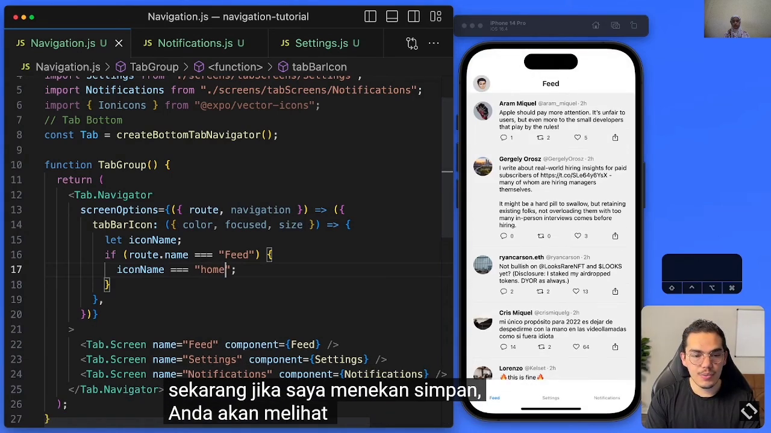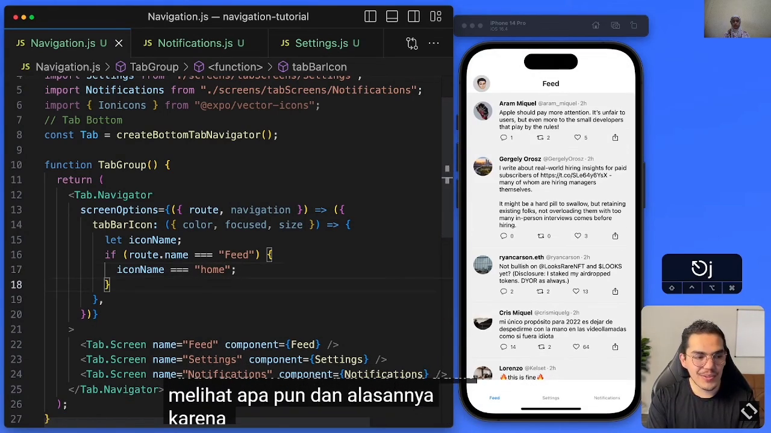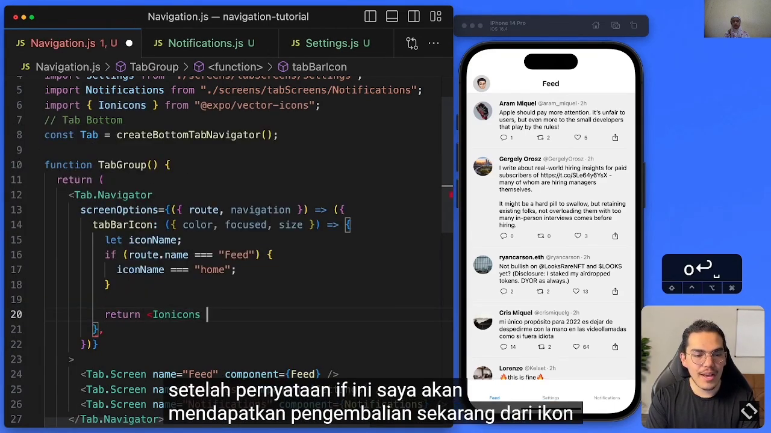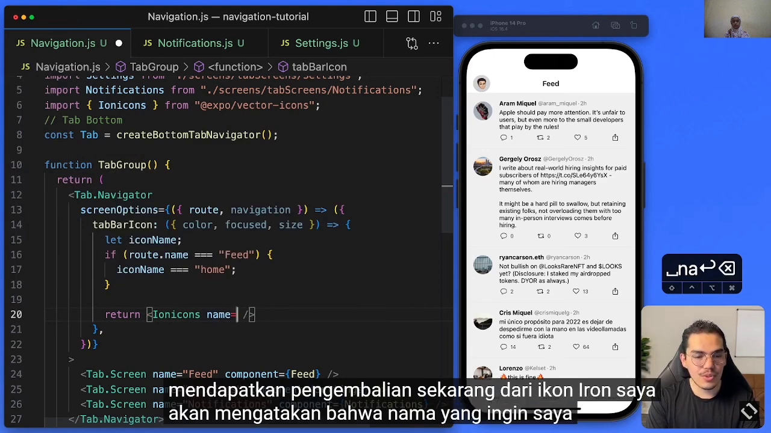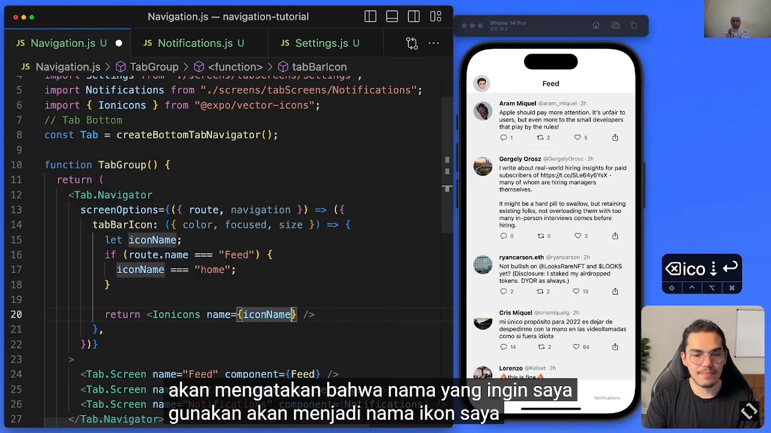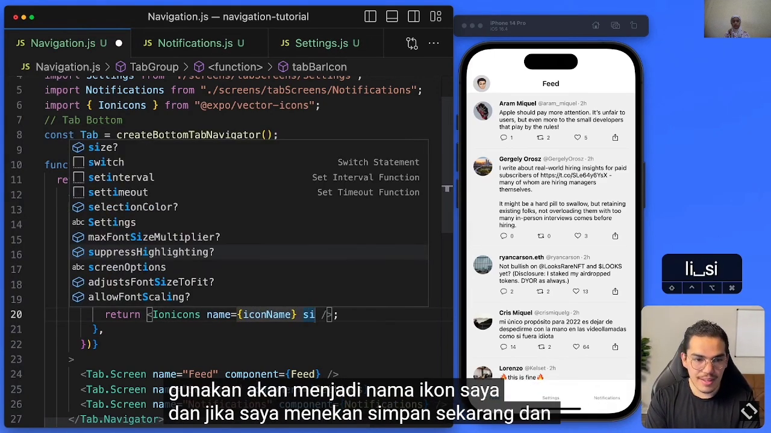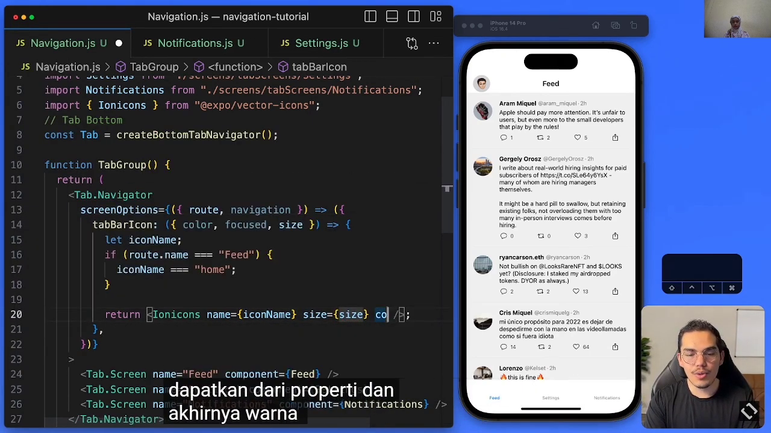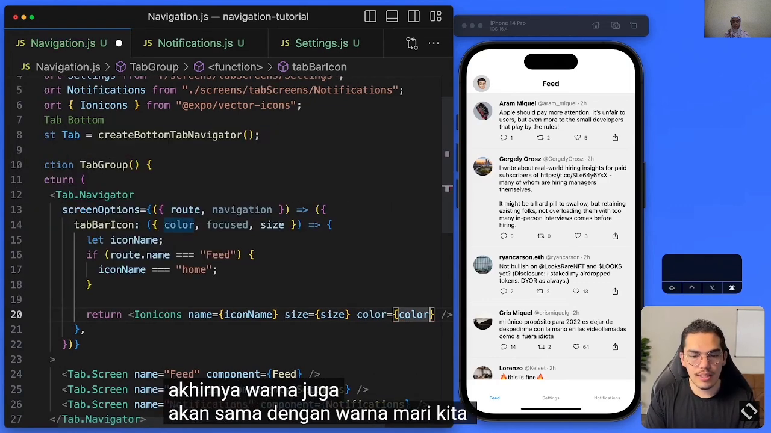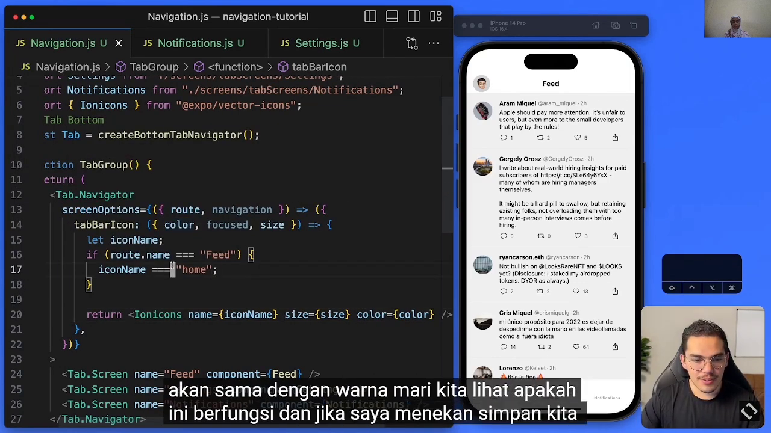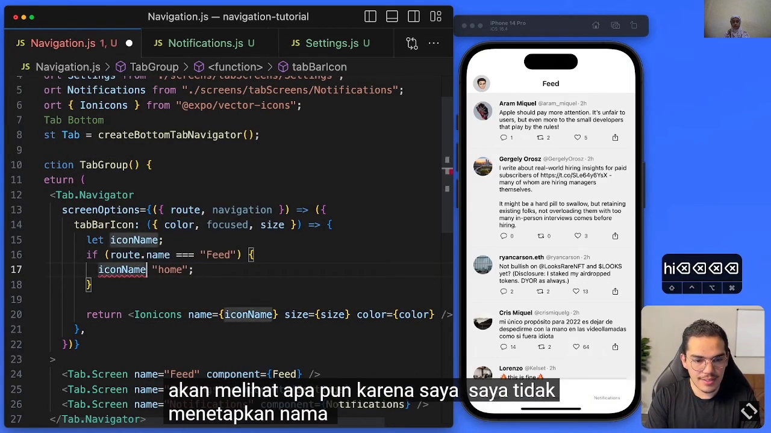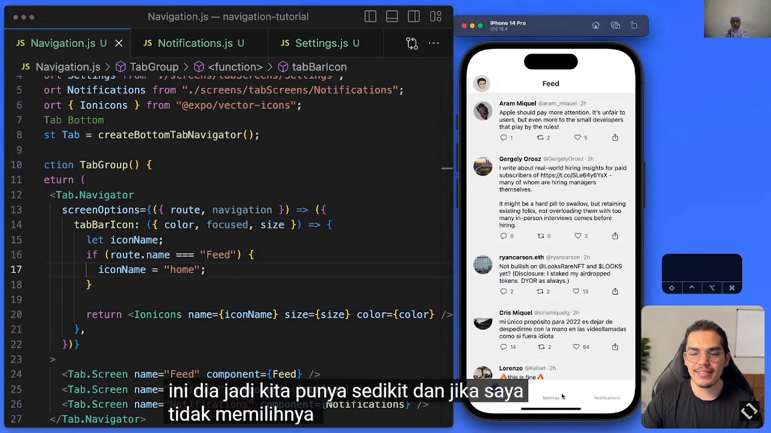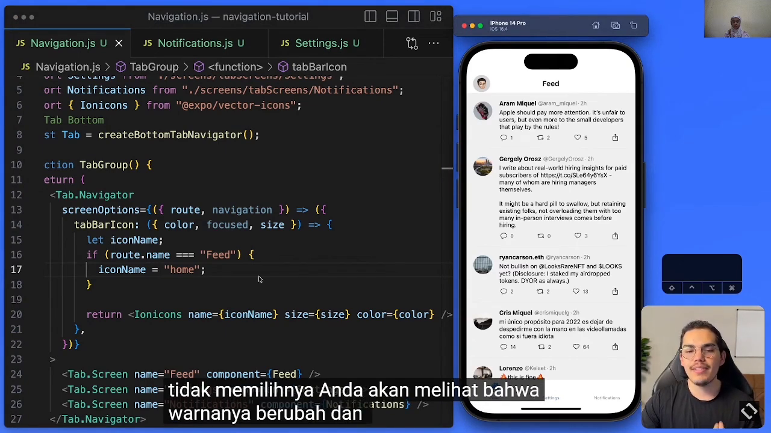you're going to see that we are not seeing anything. And the reason is because we are not returning anything. So after this if statement, I'm going to have a return. Now from Ionicons, I'm going to say that the name that I want to use is going to be my icon name. And if I hit save now and apply size as well, I'm going to pass the size that we are getting from the properties, and finally the color as well. It's going to be equal to color. Let's see if this works. And if I hit save, we are not going to see anything because I'm not assigning the name here. Okay, there we go. So we have the feed, and if I don't select it, you're going to see that the color changes, and that is because it's not focused.